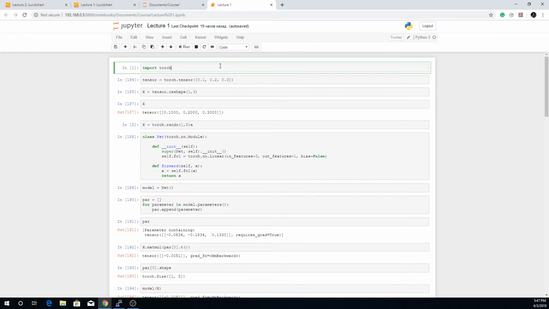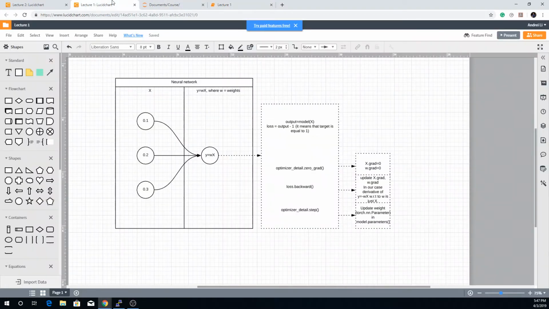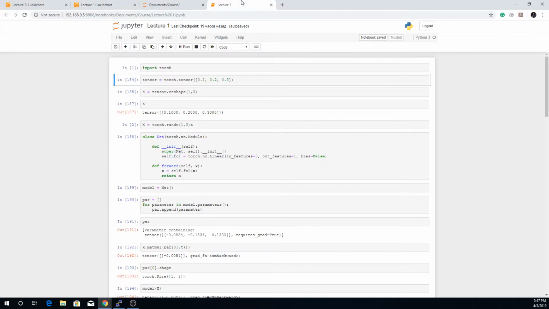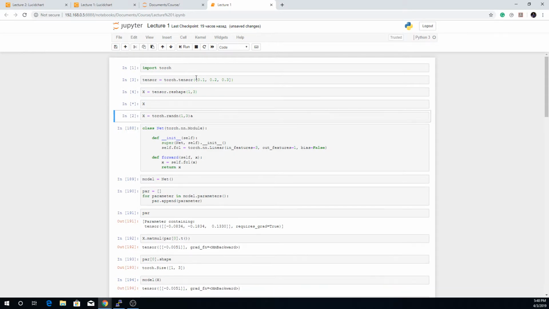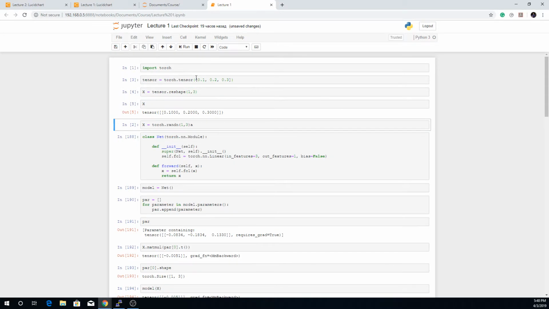Let's have a close look at what's happening. First we import torch. We make a torch tensor of 0.1, 0.2, 0.3 as in our example. It strongly follows this. And then we reshape the tensor to 1, 3, where 1 is the batch and 3 is the other dimension. Okay, the name tensor is not defined because I haven't executed this cell. Now it's defined, and we see the tensor.